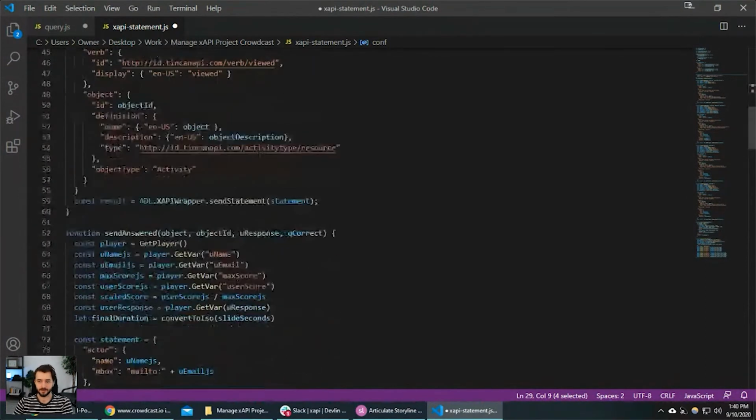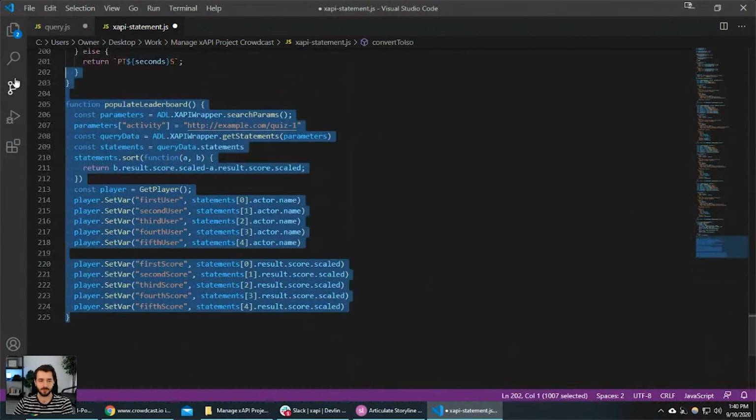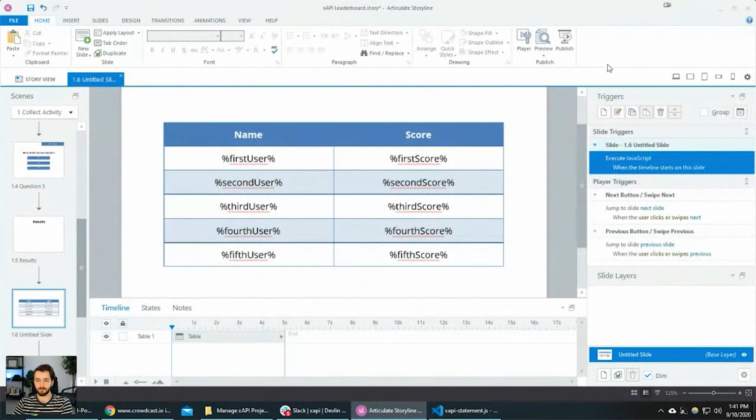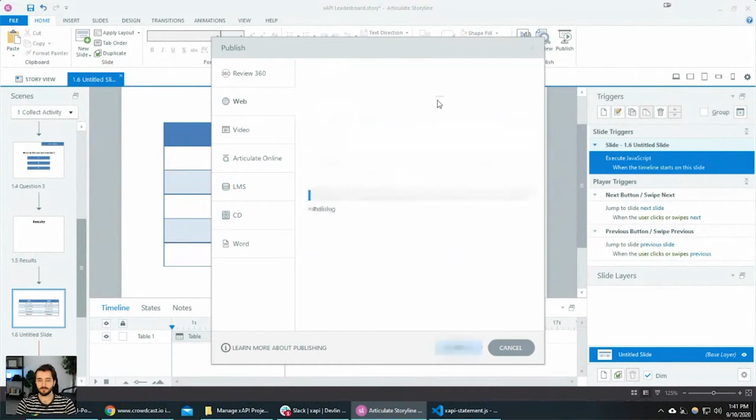So I'm just going to keep it simple. We're going to use this one JavaScript file. I pasted in this function at the very end. I'm going to save this. Let's publish this Storyline course. So I'm going to publish it to my desktop. We're going to call it Populate Leaderboard. I'm going to publish the entire project.